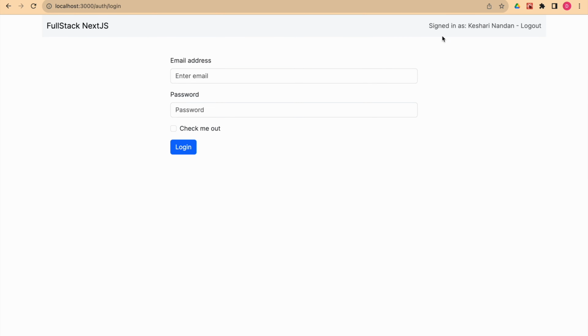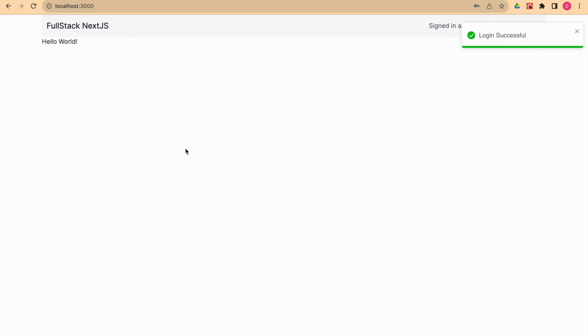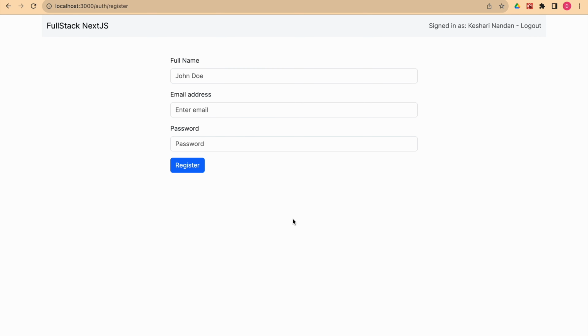So you can see already here my name is changed, signed in as Kesri Nandan, and the logout button. So if I click on the logout, I will be logged out. So I am logged in again, but currently I can go to the login page and register page. So I want to disable this behavior as well.